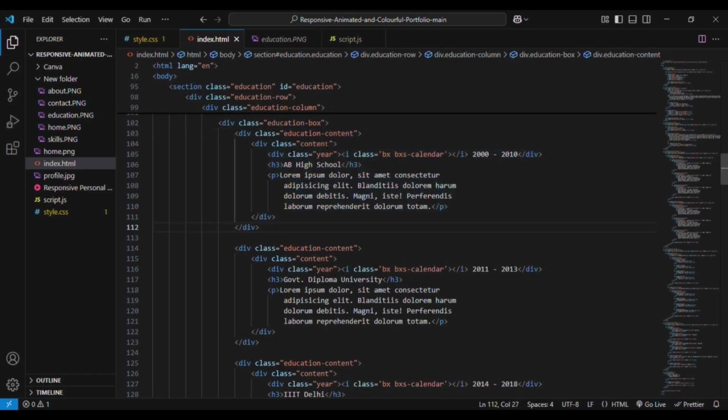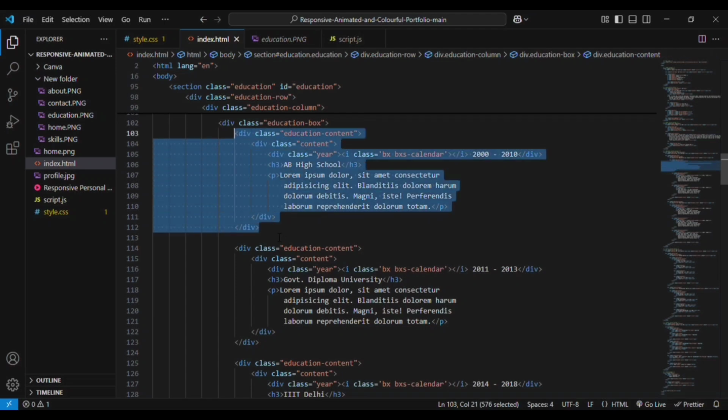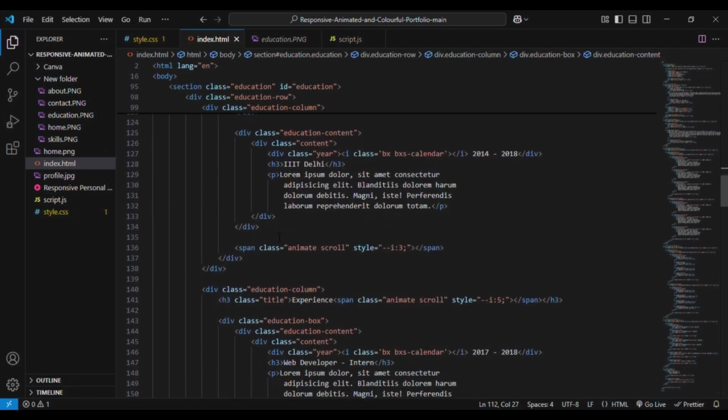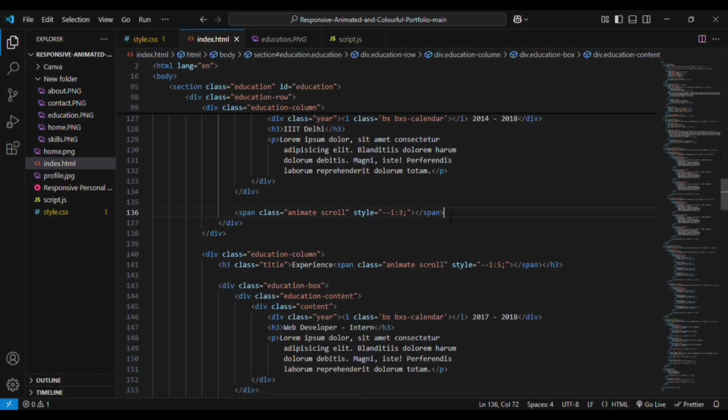We can see a div. Inside that we have a content and a div for adding the years, where by using Boxicons I am adding the calendar icon, and then I'm using the heading element and paragraph element. Then the same education content div is copied again 3 more times, and I'm adding a span element for animation scroll.